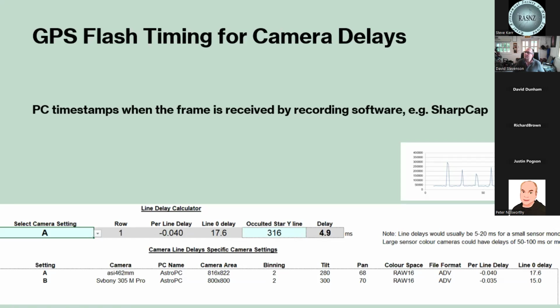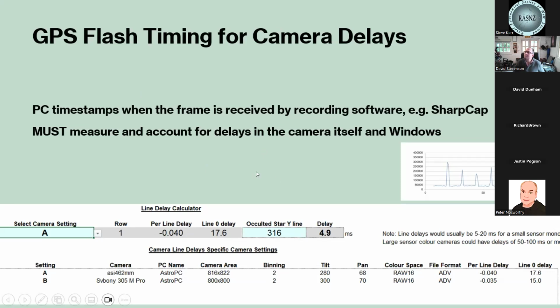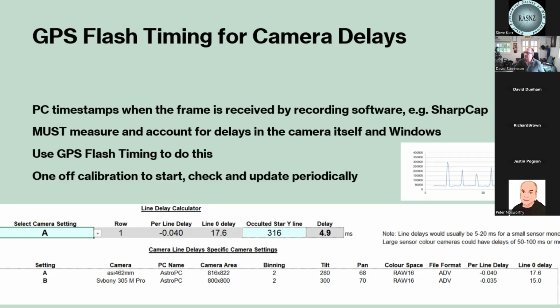So those are the 2 main parts of it. You have to measure those delays independently. Just because your PC clock is disciplined does not mean you have an accurate timestamp, because there will be a delay on it. And GPS flash time lets us do this. It pays to do this periodically just to make sure that the camera is still performing the way you thought it was. I have no evidence that the line delays on these cameras change over time, but it's not guaranteed.